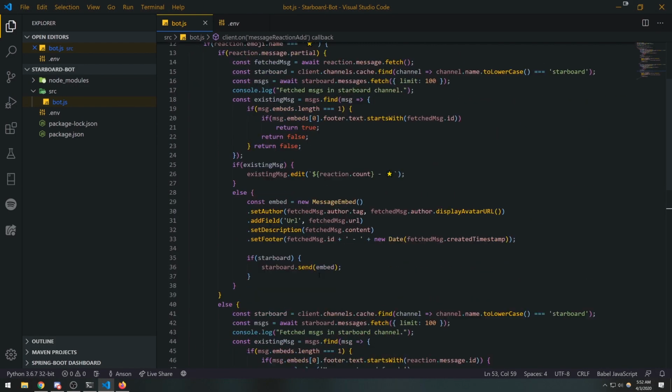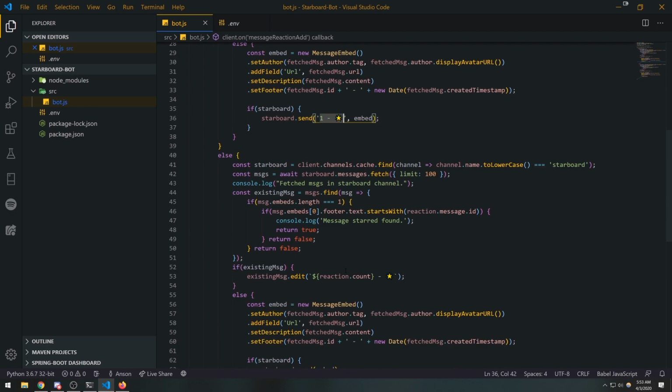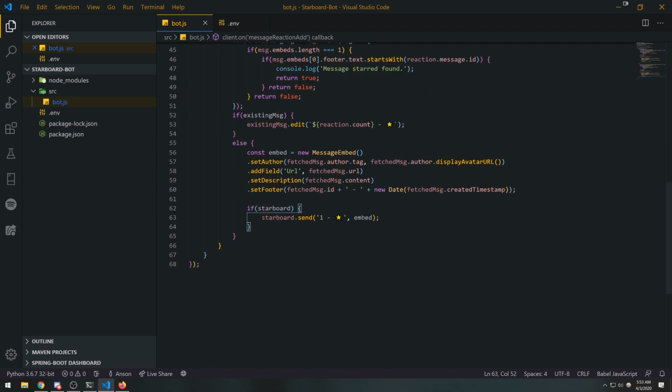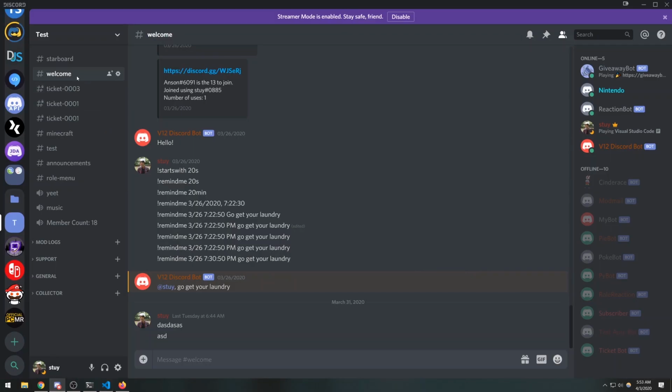So when we first add the message to the starboard, what we want to do is actually send the, let's do this. We're going to send one like this. Okay, so we're basically going to send the initial message with 1 hyphen star. Okay, and we're going to do the same thing down here. Perfect. So let's restart that. And let's try this out now.